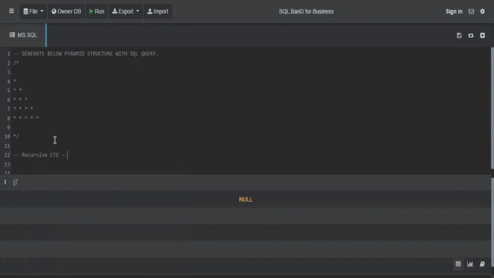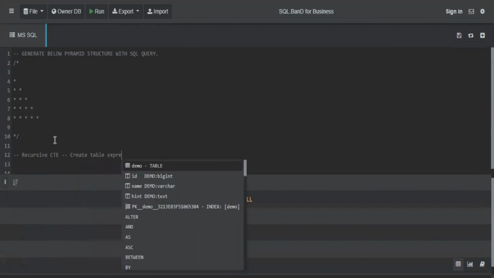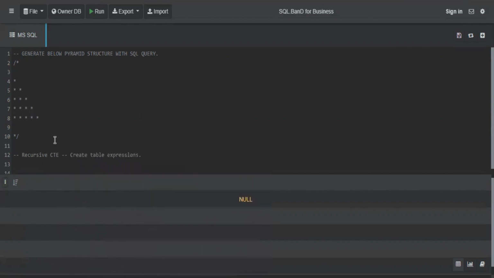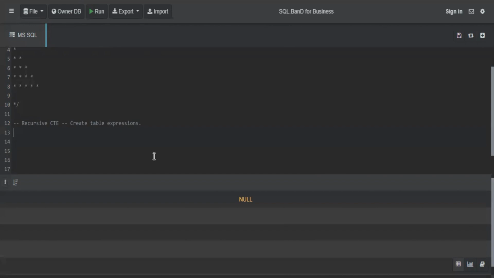So CTE is nothing but common table expression. Let's see how we can write the query to get this sequence. So first step will be like WITH CTE. This is a common table expression. Syntax is like WITH CTE AS, and then open and close braces.